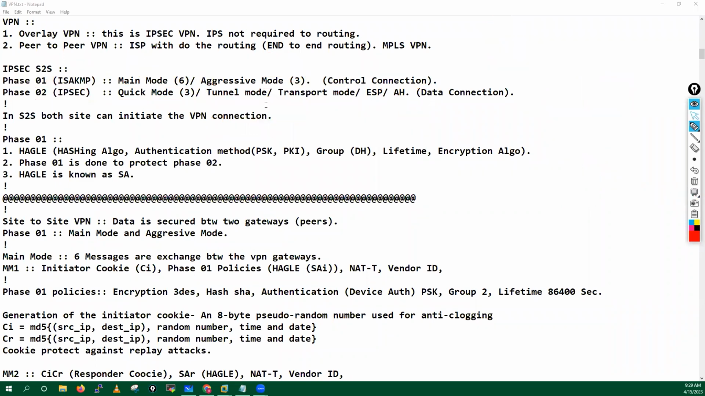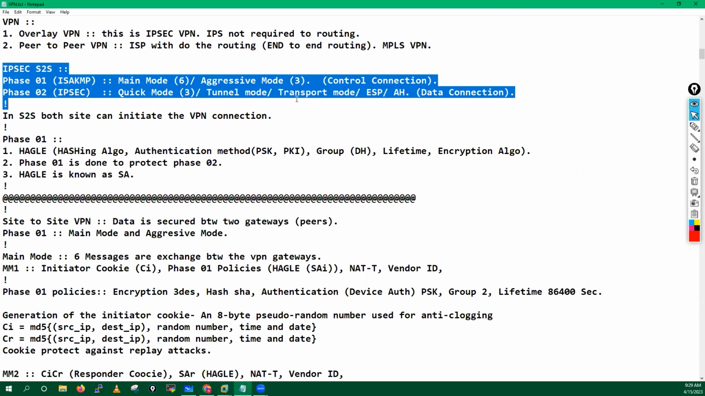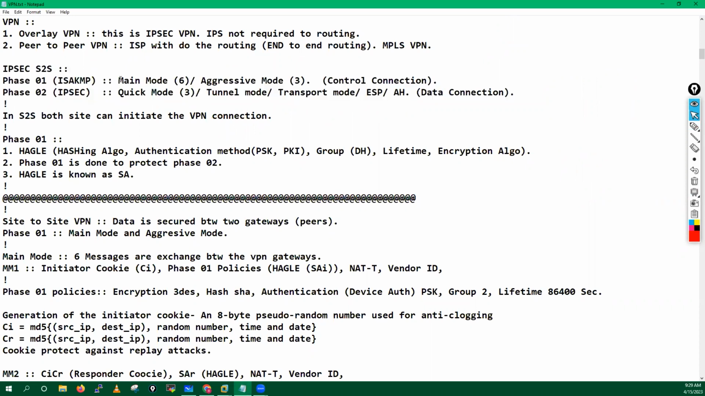Okay guys, now let me tell you the main thing. Let me show you the configuration, and after that I will run some advanced debugging commands in my Palo Alto firewall, and I am going to explain everything with regard to the main mode. Because in interviews they will ask, can you explain the IPsec exchange? Can you explain the IPsec 9 message exchange?